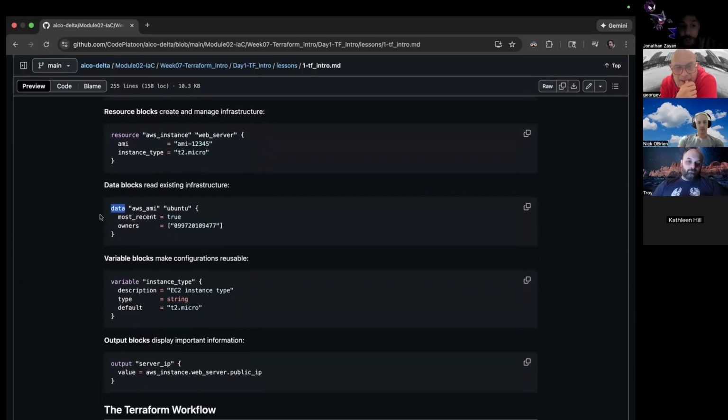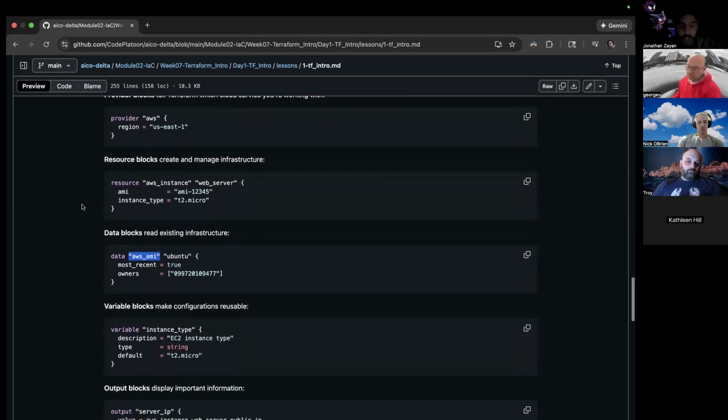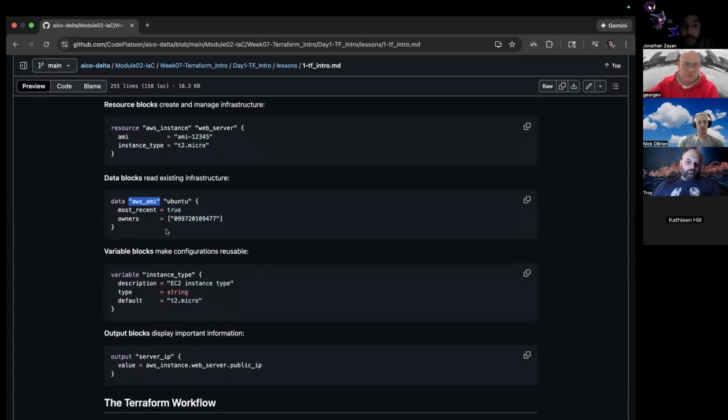You can also create a data block. This one has a, what is it, type? I get them confused, a label. This one has a label for AWS AMI. And we know that it's running on Ubuntu, so we're calling it that for ease. Here's its key value pair that we're configuring.